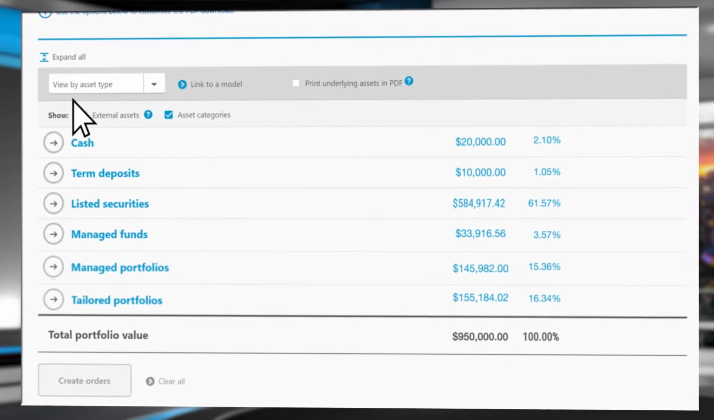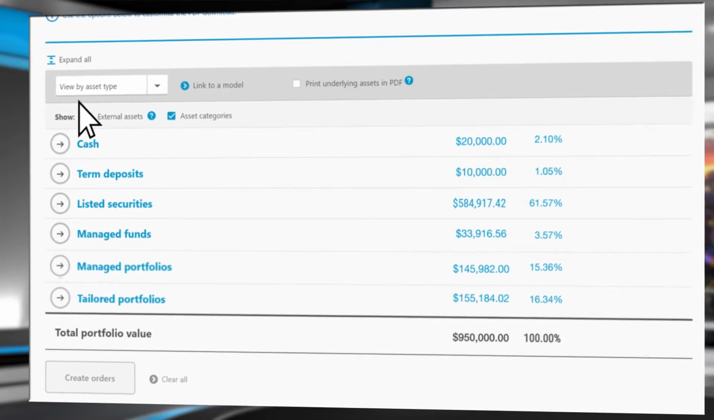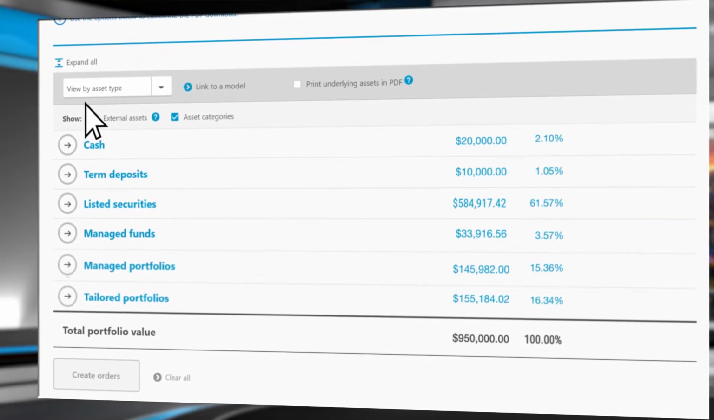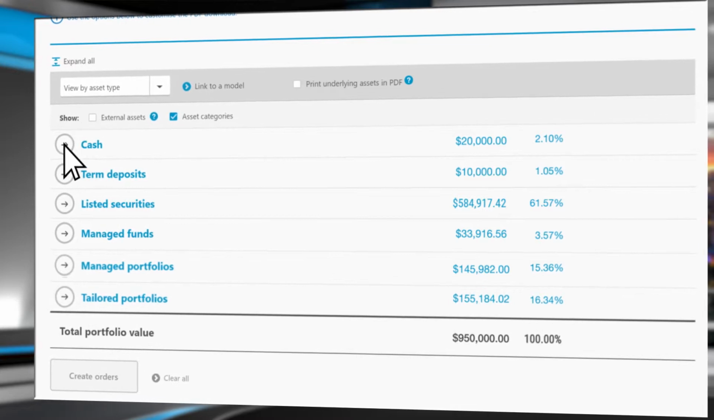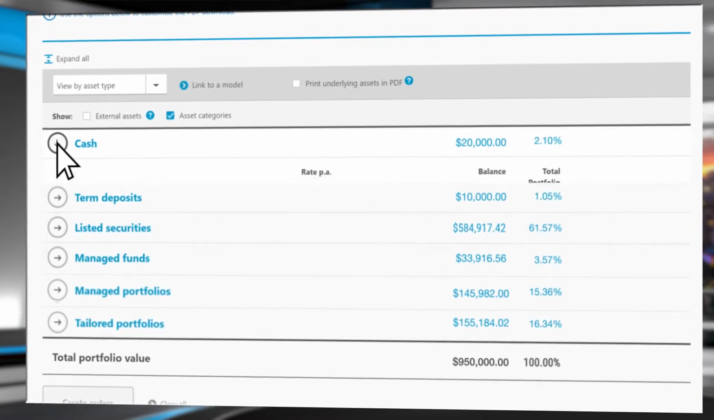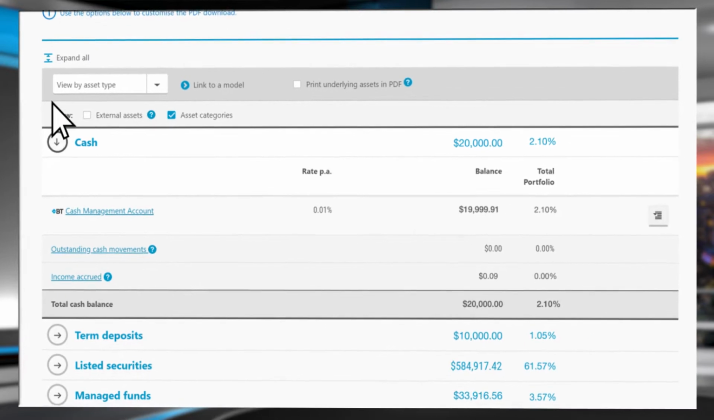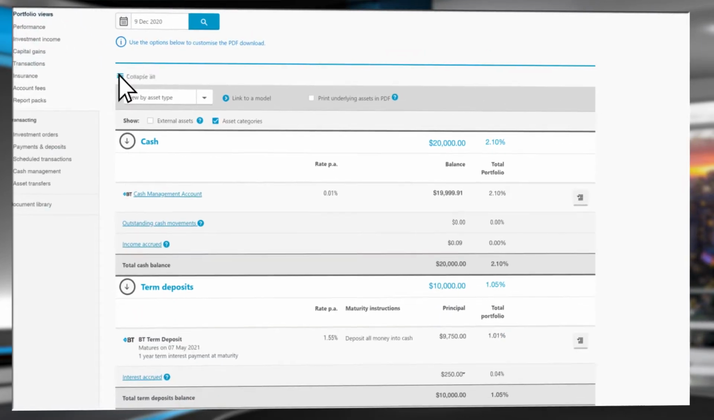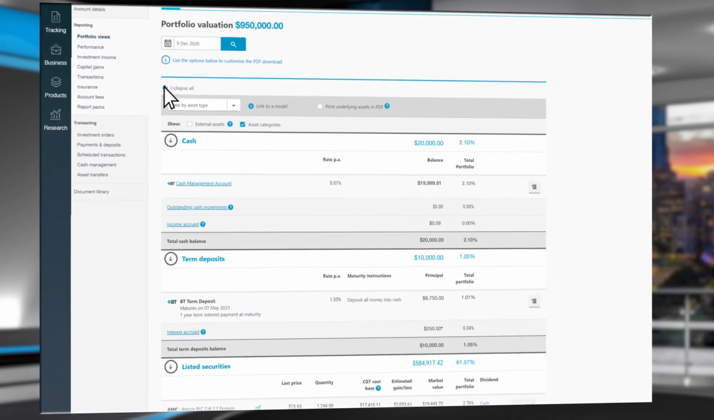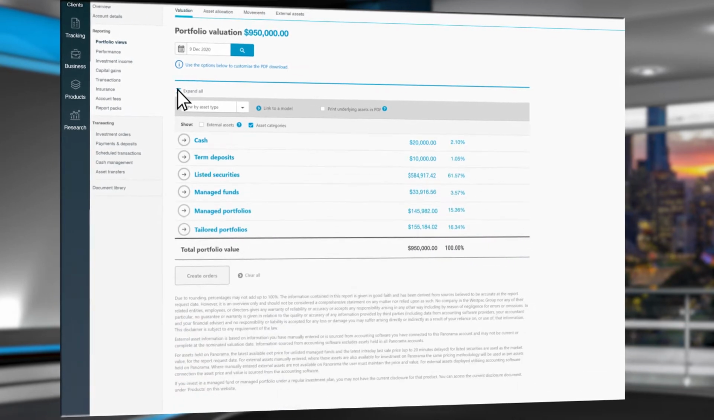With the default asset type view, each group can be expanded out for further details on the underlying assets held. Expand out one at a time by clicking on the arrows, or select Expand All to reveal the entire portfolio. And Collapse All will revert back to view at a high level again.